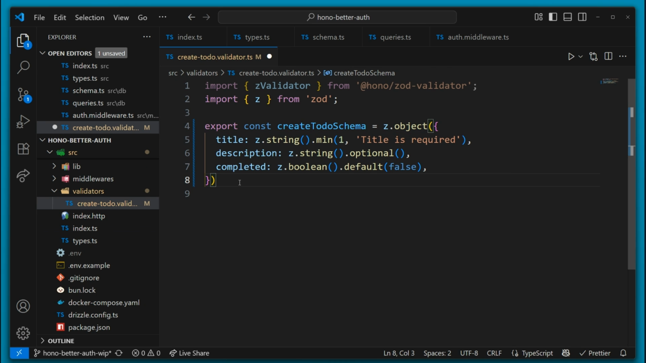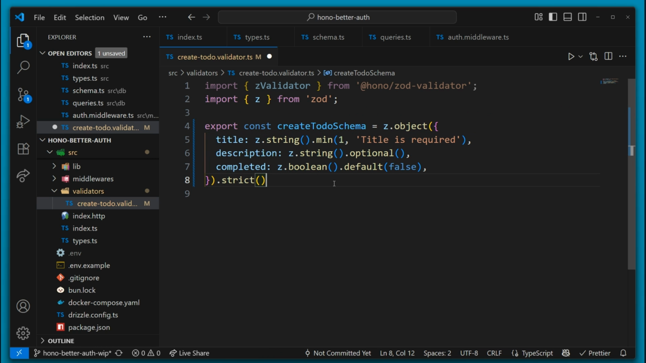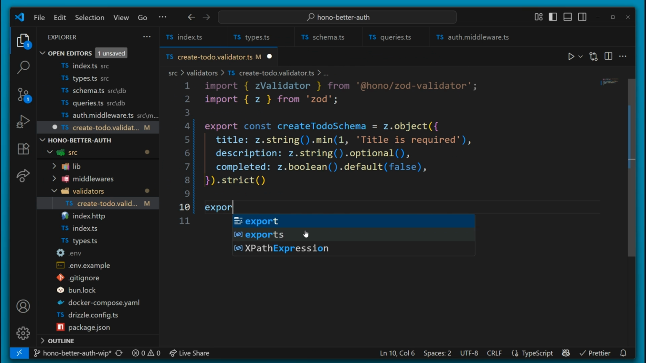I also like to add the strict function on the end here. And what that's going to do is say if somebody sends an additional data point that's not one of these 3, it's going to throw an error and say, hey, that's not an allowed argument, so remove it and then try again. Now that we have our schema set up here, we can put our validator to work. So we can create a Zod validator middleware using the schema, and then that will be able to protect our route. So let's set up a new variable here.